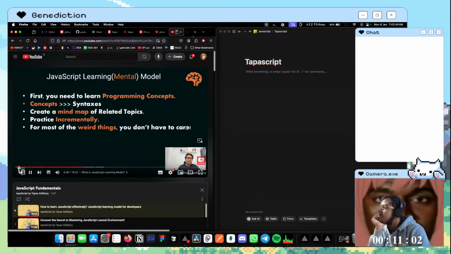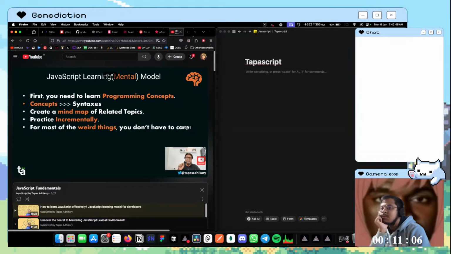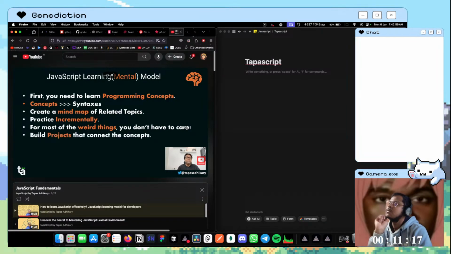People say JavaScript is very weird. I say so also, because in certain cases when you only see the syntaxes, JavaScript will sound weird. It will sound very, very unnatural because you're focusing on syntaxes, you're not focusing on concepts. We'll take a few examples where we'll see how JavaScript is weird and why concepts help. But for now, don't care about the weird things. Most of the time you won't be using these weird things at all. Okay? Then build projects that connect the concepts.